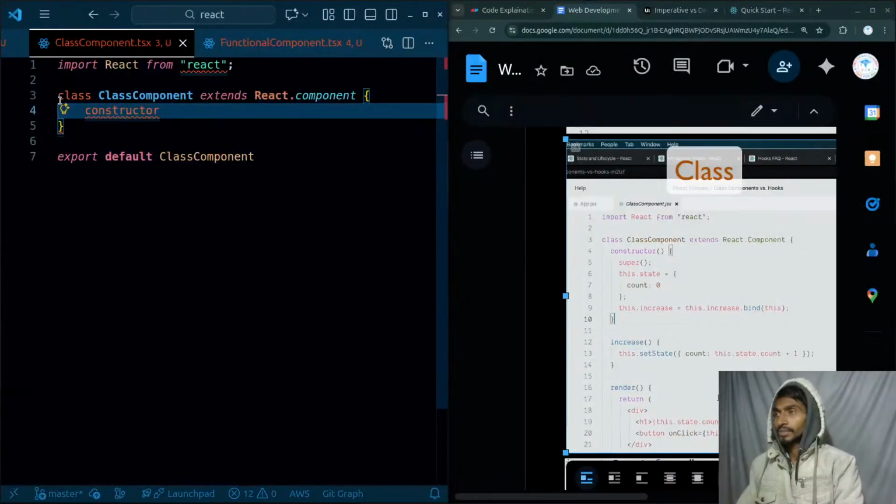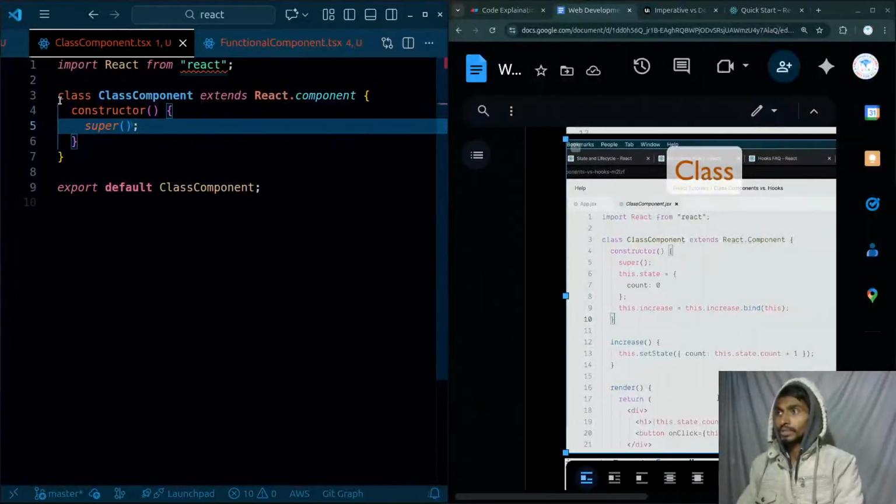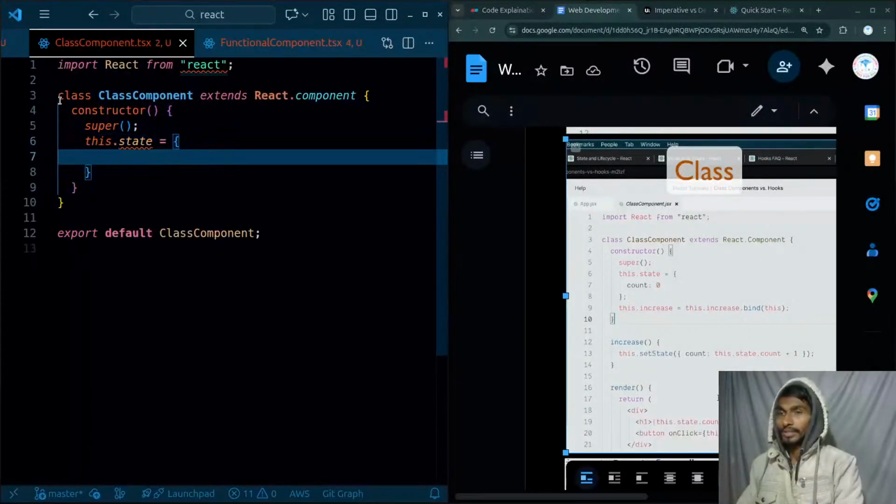Just after that I will have my constructor. This constructor simply takes some values, and it will call the super method over here for the parent-child relationship, and with this.state I can even define my state over here. This count value is going to be 0.